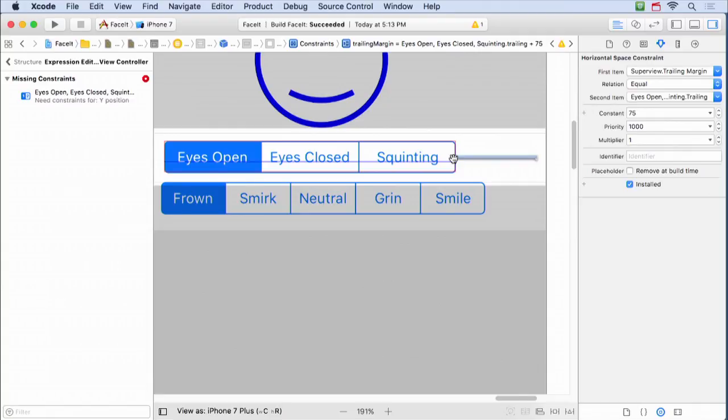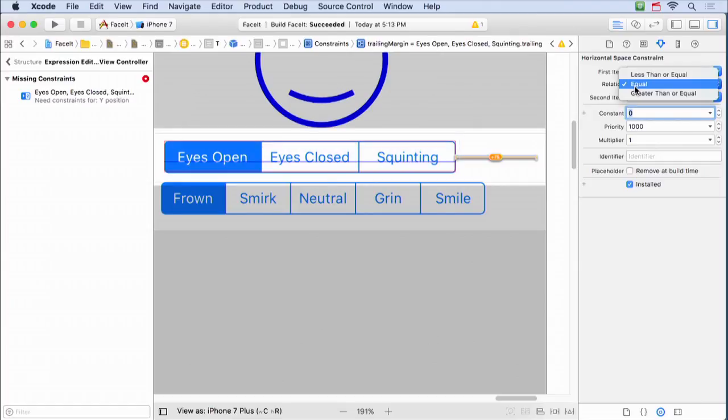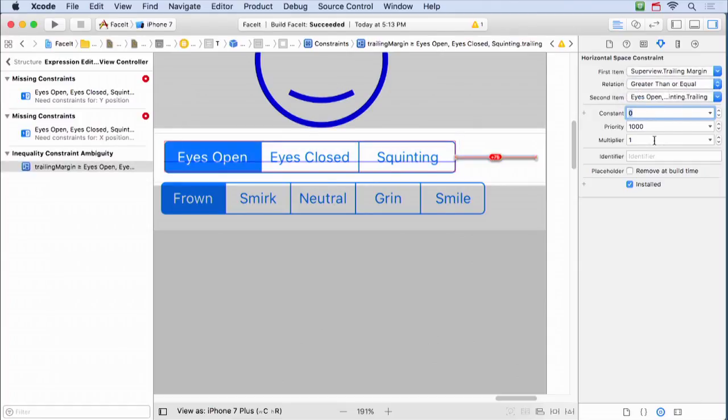But I don't actually want it to be 75. I want it to be 0 all the way over to the edge. But I actually don't want it to be equal to 0, because then that means that edge is always going to be pinned over there. And that's going to stretch my segmented control out. And I do want the segmented control to fit into its text. But I don't want it to be stuck over here. So what I'm going to do is make it to be greater than or equal to 0.